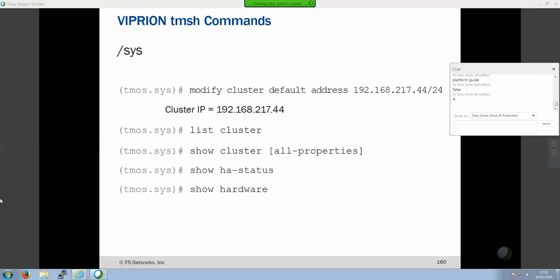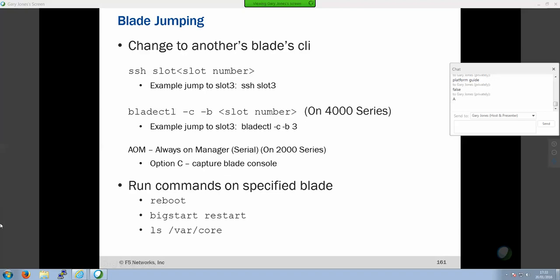This is the kind of thing that you would typically do once you blade jump from one blade to another. Typically, you're going to try to reboot it. All right, so that's a good one. It's a handy one. And then when you're adding that new blade, if it doesn't respond, check the LEDs. Remember, the LEDs during power-up sequence are different than if they're processing traffic.